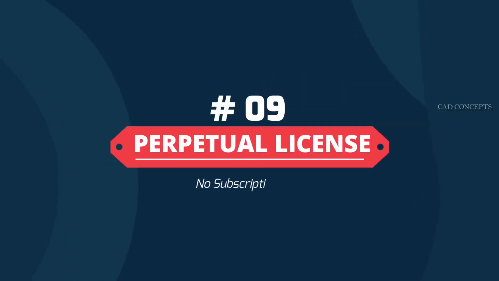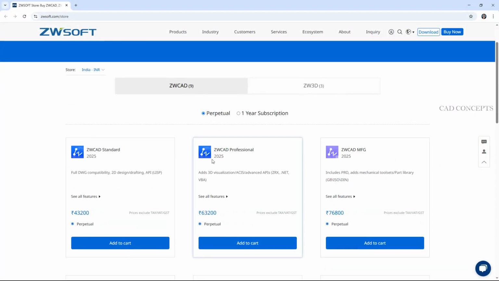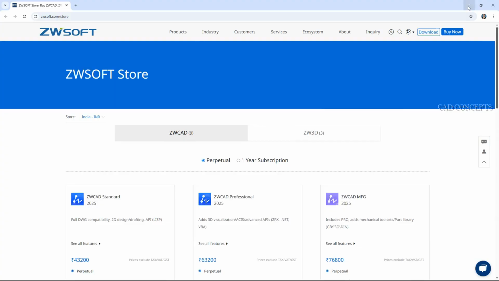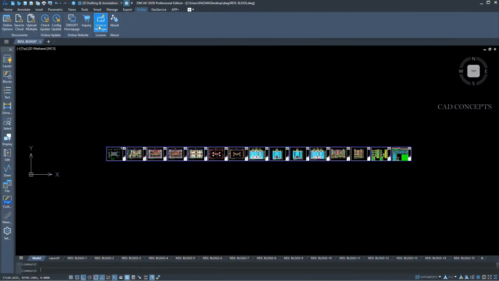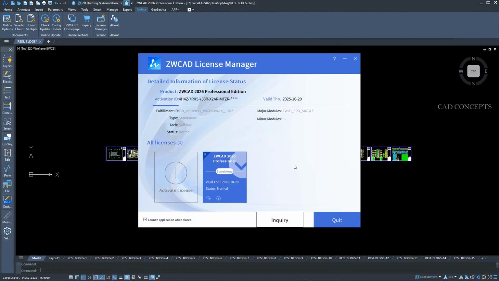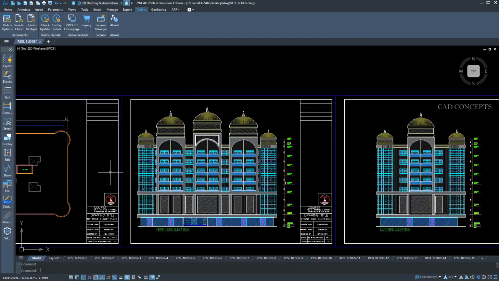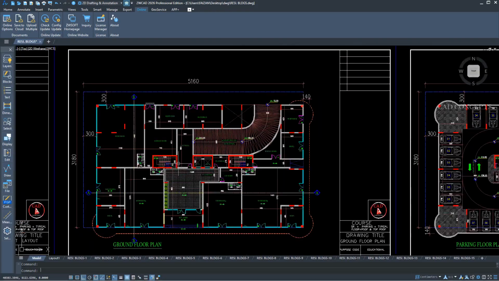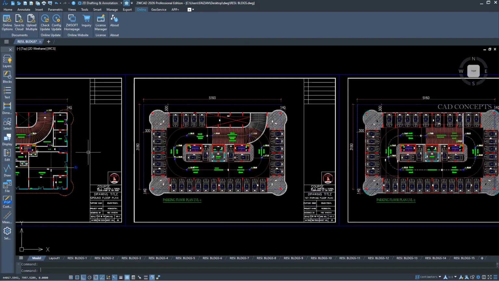Number 9. Perpetual license. No subscription trap. Purchase ZWCAD one time and own it forever. So there is no subscription trap. If you are a company, freelancer, or any individual or organization, I must say go with ZWCAD. You can save your finances to utilize in another area. If you are a regular user of AutoCAD or any CAD software that is familiar with ZWCAD, I recommend you must go with ZWCAD. You will get faster speed.